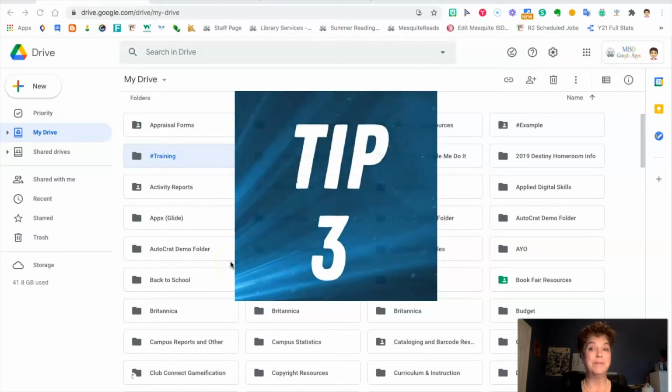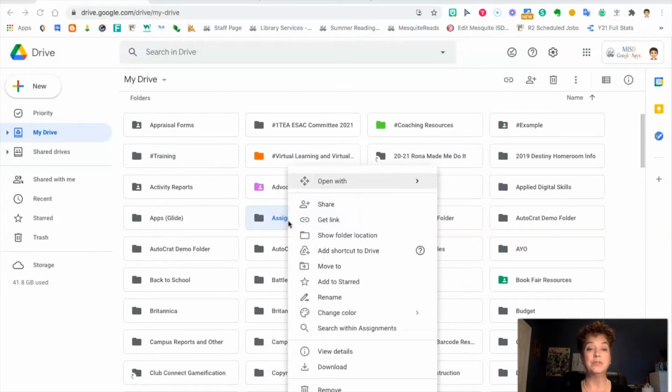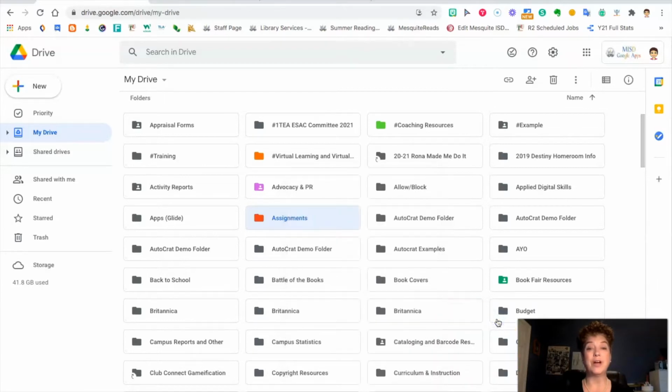Tip number 3, color code some of your folders to help you find them. To do this, right-click on the folder, then look just below Rename to see Change Color. Then choose one of the color options.